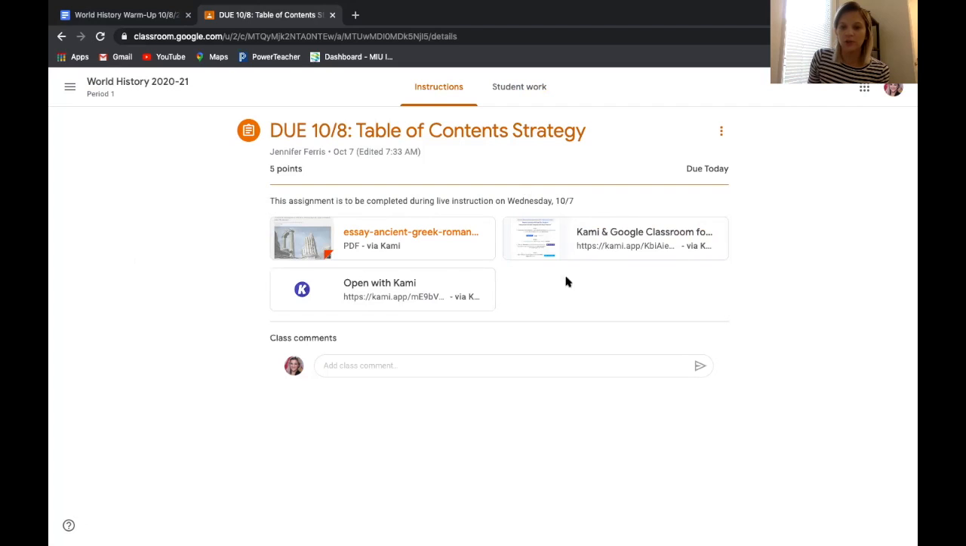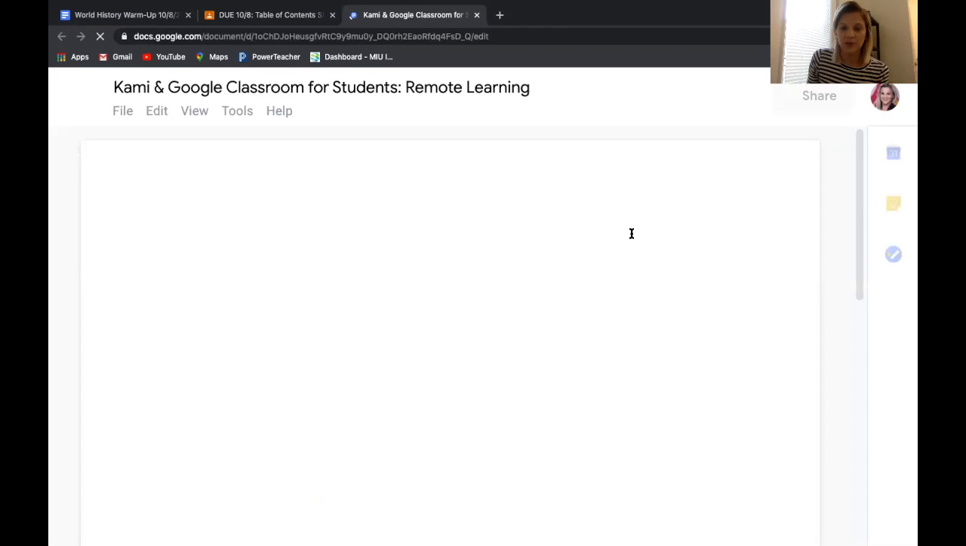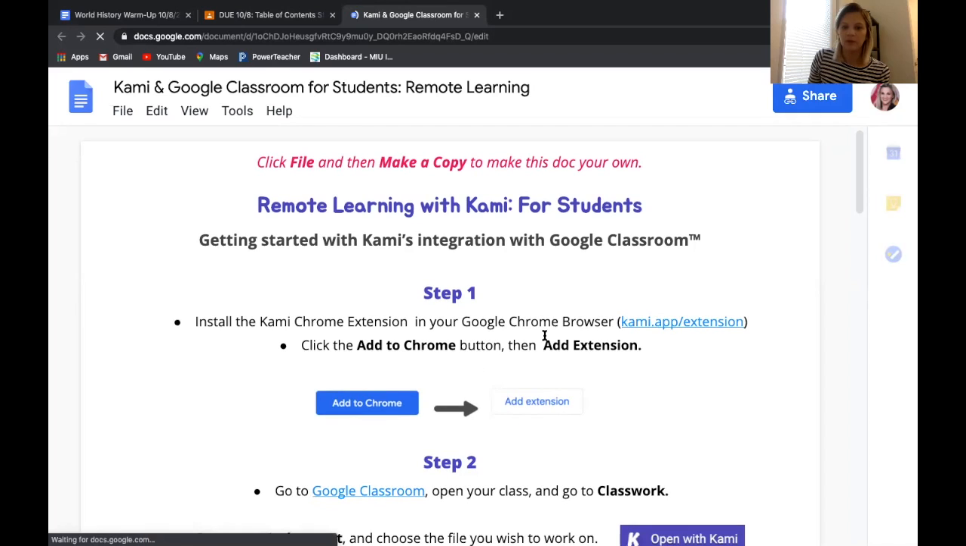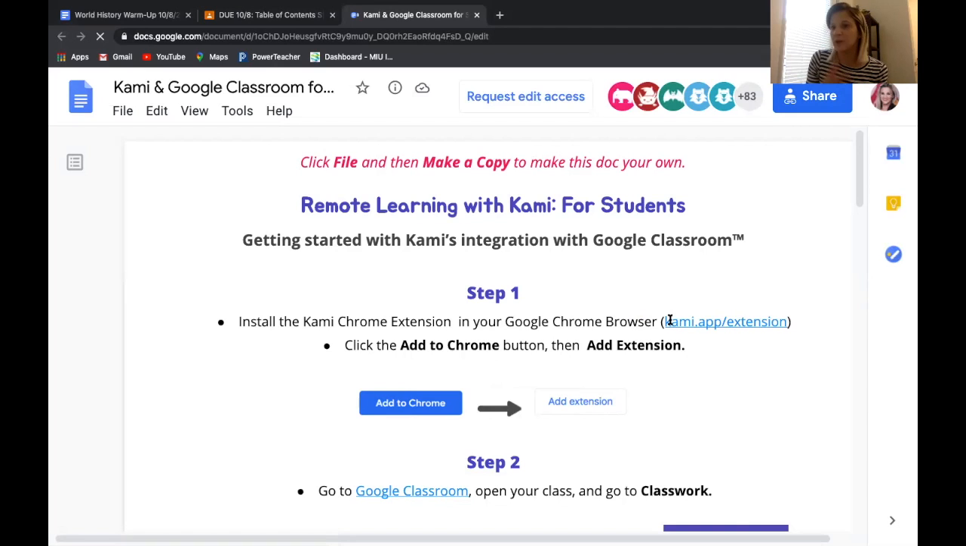So you're going to click on this attachment here, which will bring you to the steps for downloading this app. The first step is to just make sure that you have the Kami app downloaded by clicking there. It should let you download it. It's been whitelisted by the powers that be at Cap IT, so it should download right away.